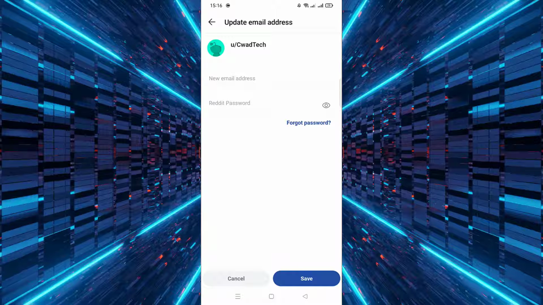Reddit will then send a verification message to your new email address. Make sure to check your inbox and confirm to complete the process. That's it. You've successfully changed your email address on the Reddit app.